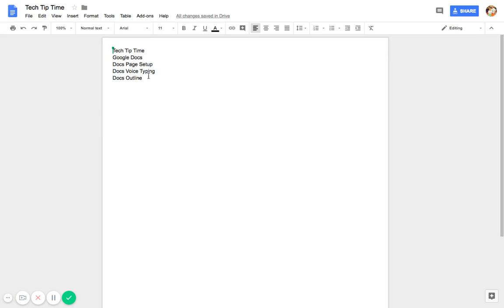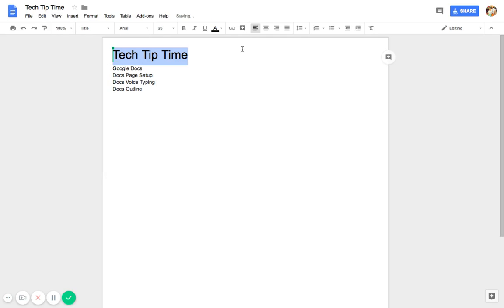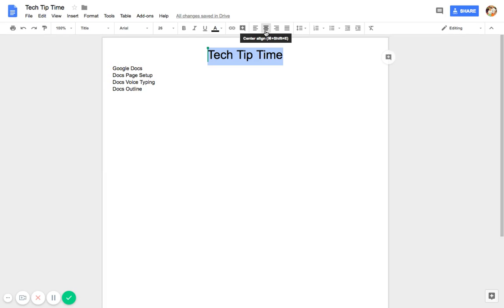The next part is alignment. So with Tech Tip, this is already set as normal text. I click on the arrow beside normal text and I click title. Now it's in title form. I want to move it to the middle, so I go to my alignment section and click center align.